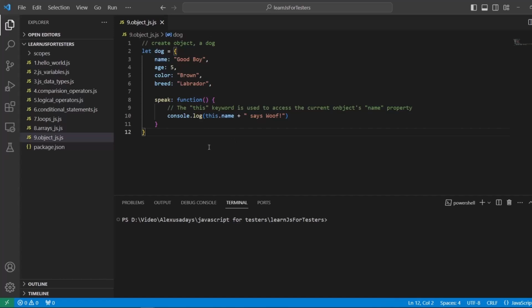We have a dog. It's a Labrador. The name of the dog is Good Boy. He's 5 years old, color is brown, and he can say woof. All right, perfect. So what can we do now? Let's actually do some manipulations with the object, right? So first, let's access dog's name using dot notation.